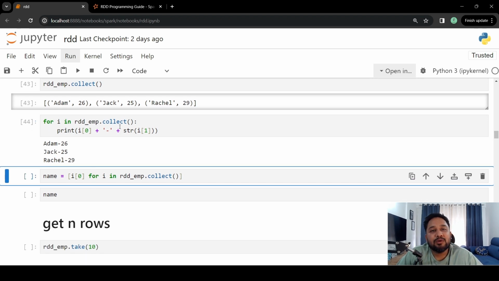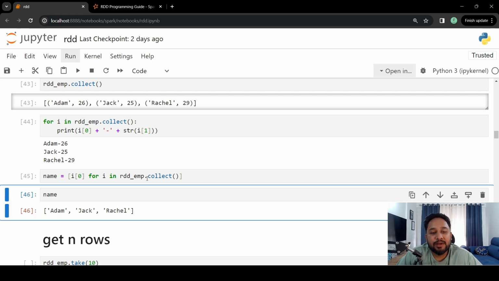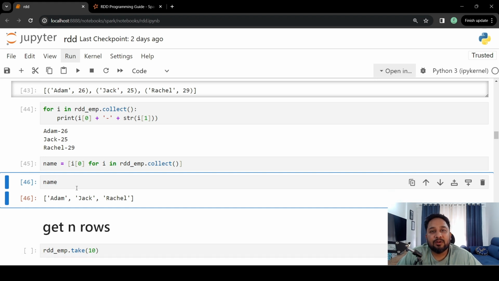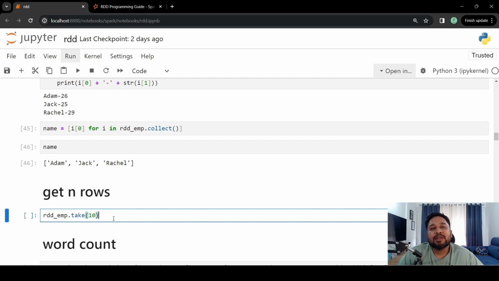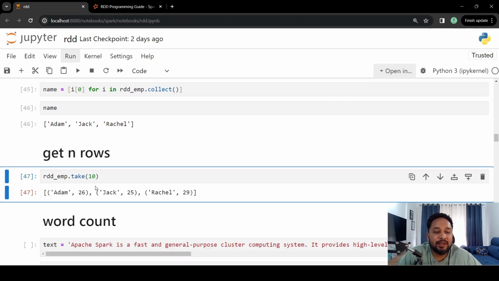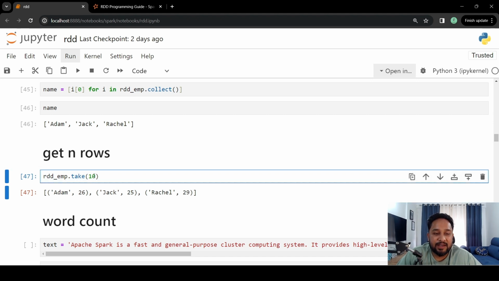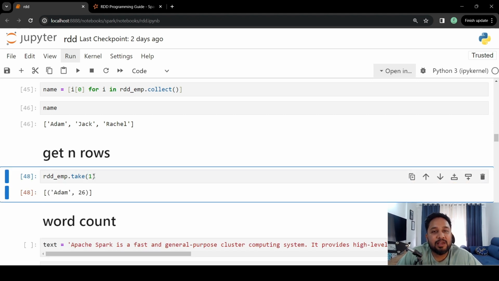If you want to use a list comprehension, we can also use that. You can see that we have used a list comprehension on the output of rdd.collect, and we have picked only the name from that list. Instead of using collect, if I want to get a sample, like 10 records, you can use rdd.take(10), and it will give me 10 records from the RDD. Since we only have 3 records, we can see that 3 records are returned from the take(10) function. If I say take(1), then it will provide me only 1 record.